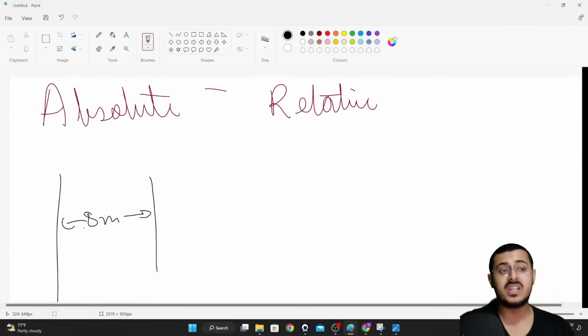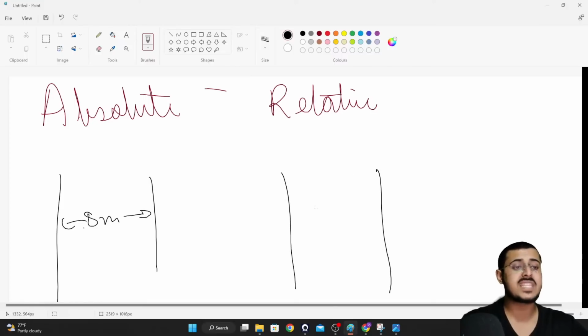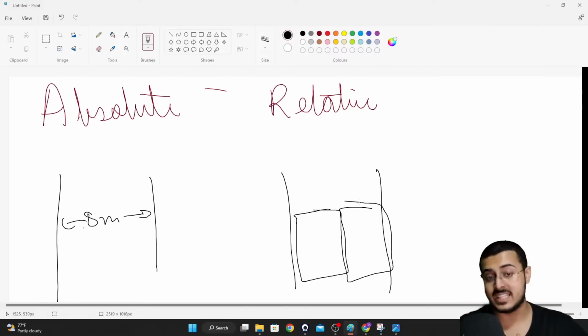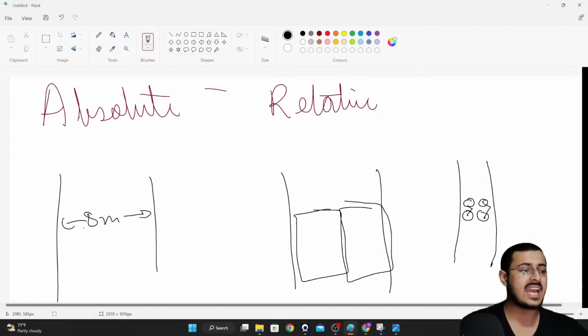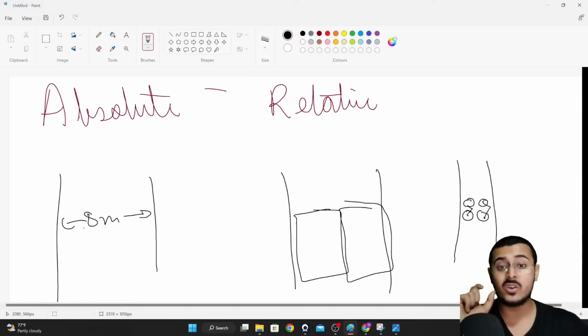Similar to that, you have a relative unit of measurement. Again, I'm having a road, and I'm saying that this road has the width of 2 vehicles. Now if the vehicle is a bike, the road will be very narrow, right? Because the width of the road is dependent upon the width of the vehicle.